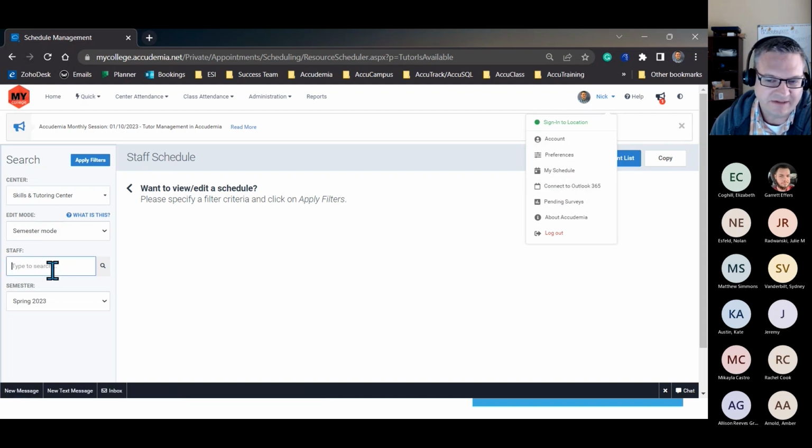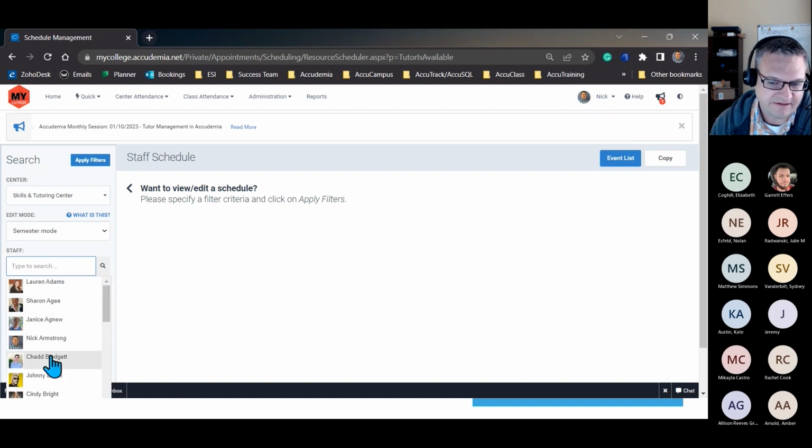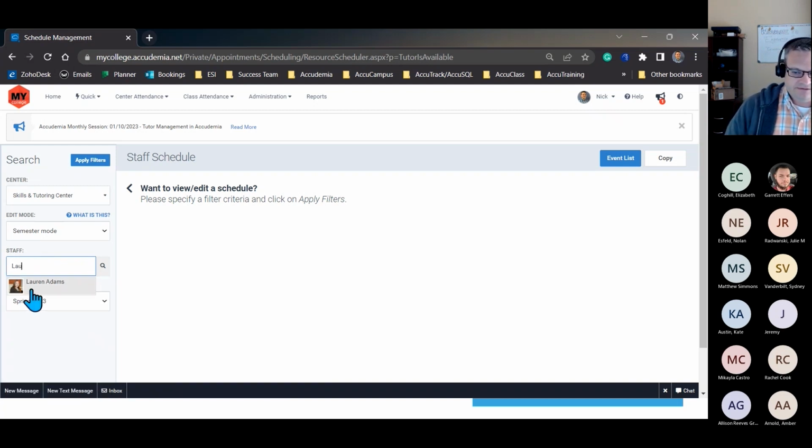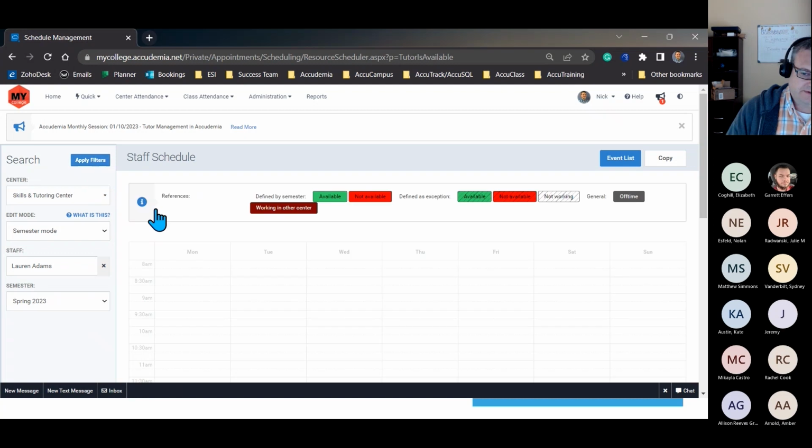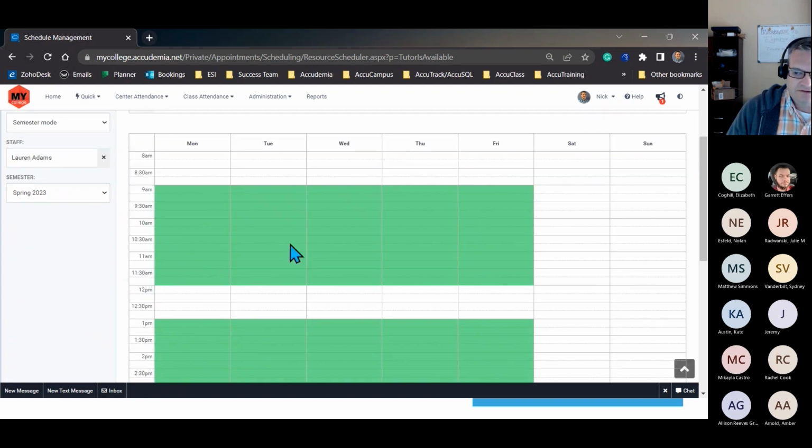So it did default to me as the staff member, but I could actually go ahead and click this magnifying glass and see a few tutors, or I could just type at least 3 characters, and it will narrow down my results so that I can go ahead and set their schedule. I would just make sure I select my center, apply the filters, and then I could go ahead and adjust their schedule.